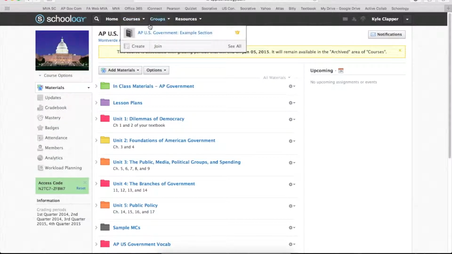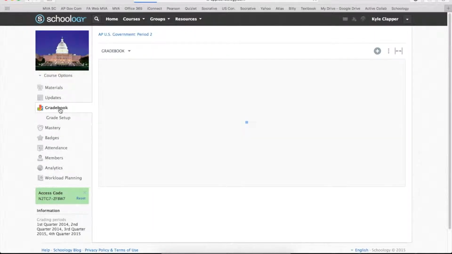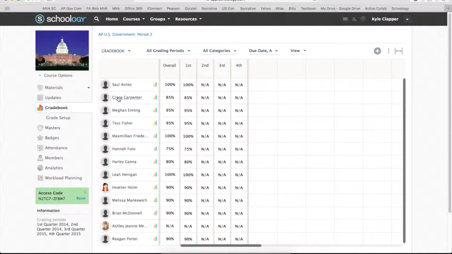Now this area will be populated with any number of courses that you teach, and right now with the current system, you can only see I have the example selection. So at this point I'm going to go to my gradebook, and you will see that it will populate through and it shows all 4 quarters, first, second, third, and fourth.